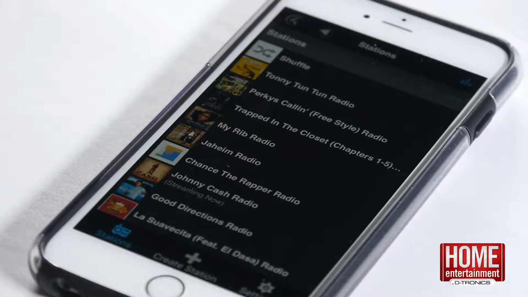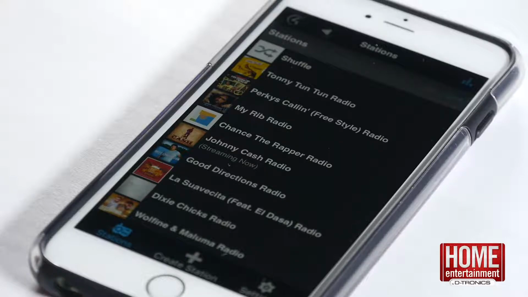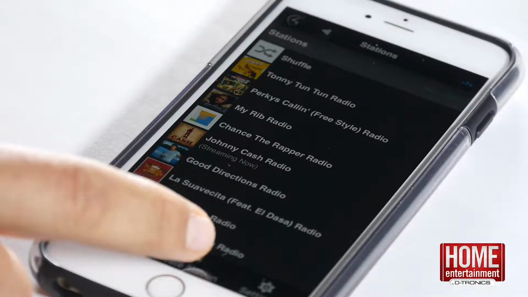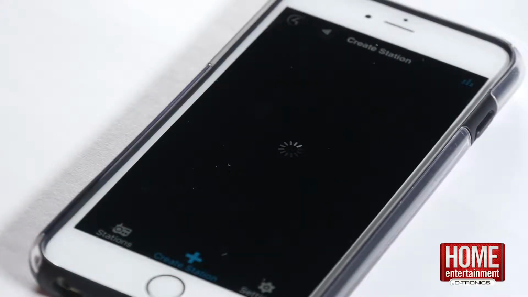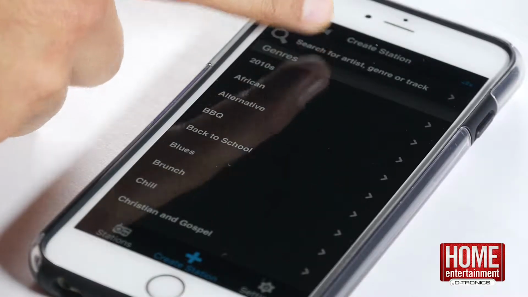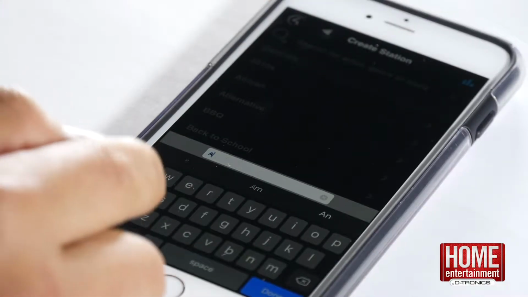And with Pandora, you can also create a new station. So if you wish to add a station, click the Create Station icon at the bottom. Click the search. Type in the name of the artist or the song.